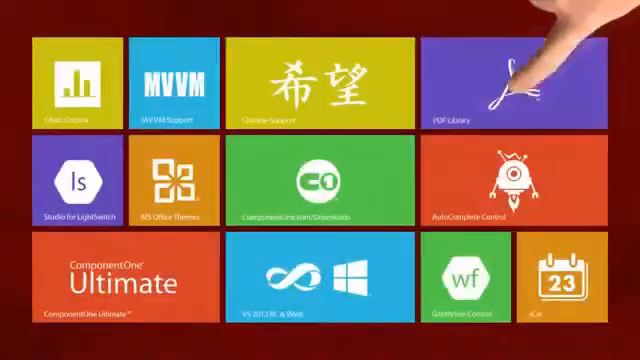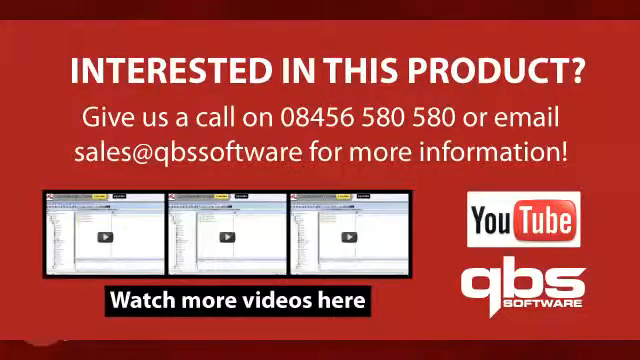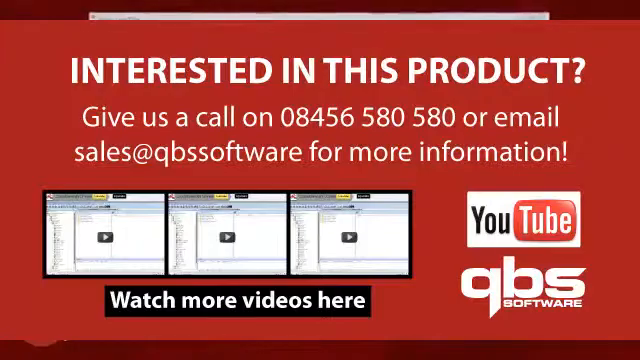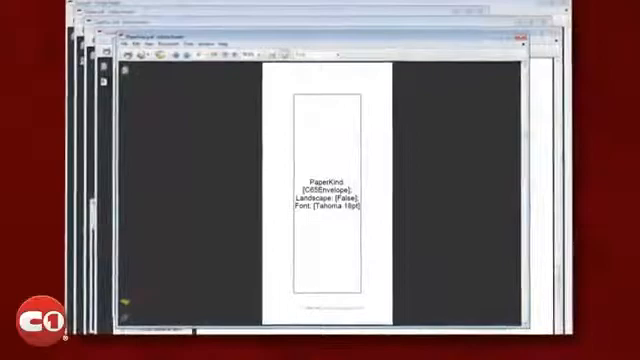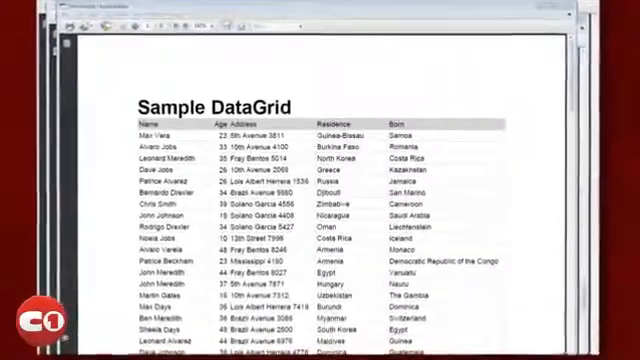Number 7 on the countdown is the new PDF library for WPF. The class library allows you to easily create, print, and email Adobe PDF documents from your code. Create dynamic reports or directly output your UI to a PDF format with support for security, compression, outlining, hyperlinking, and attachments.